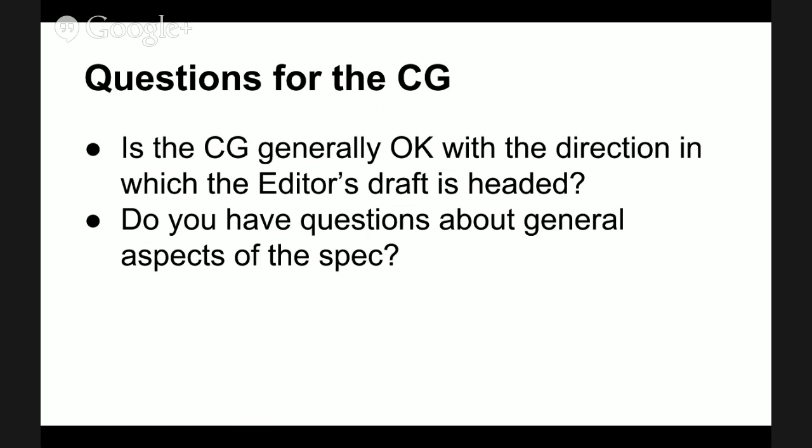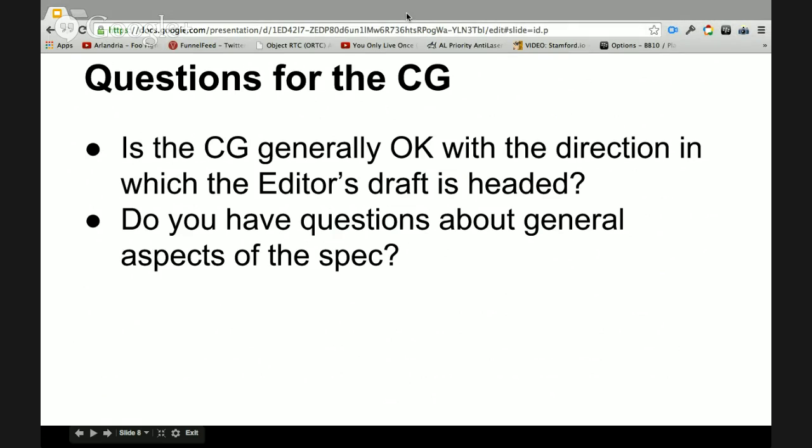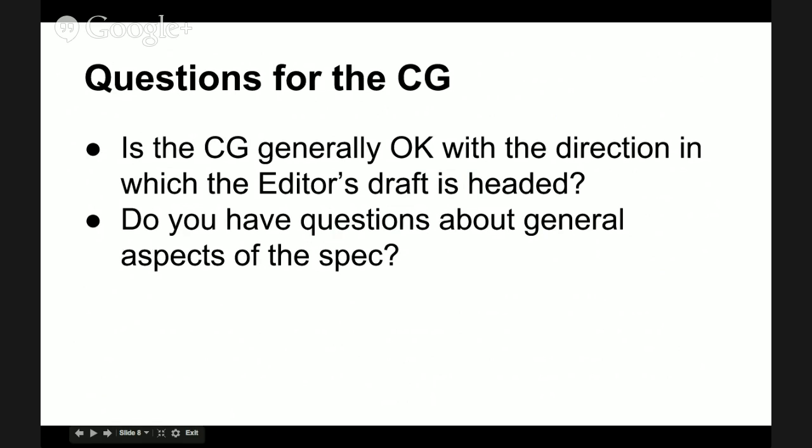So the question is, is the community group okay with the direction we're going, aside from the previous mentions of ICE restart and SVC issues? And are there any questions about the specification as it is right now? Now's the time to speak up. By lack of saying anything, I presume that people are okay.